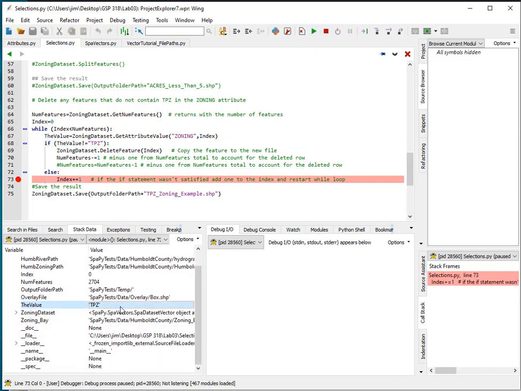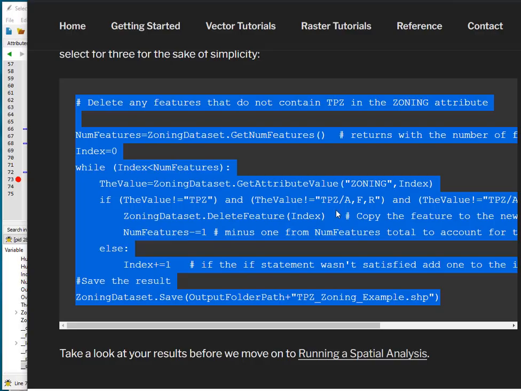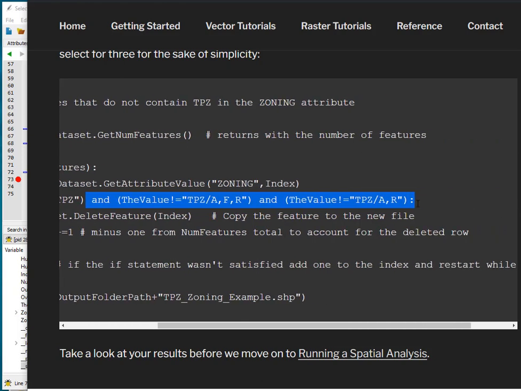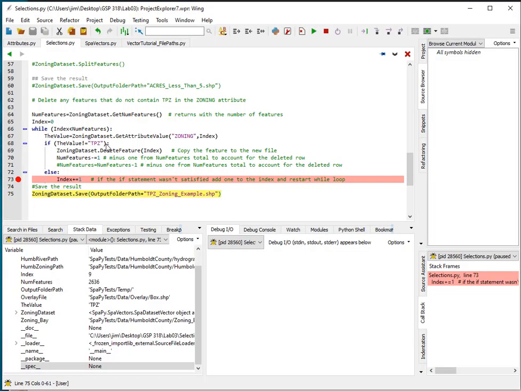Boom. There it is. Yep, the value equals TPZ. Yay, it works. And you can see that it's going to go through, and now it's going to delete everything that isn't TPZ. Well, there's a little problem with that, because when we look through our zoning attributes, there's not just TPZ, but there's also TPZ/A, etc. So when Melody set this up, she went ahead and did a little more complicated if statement.